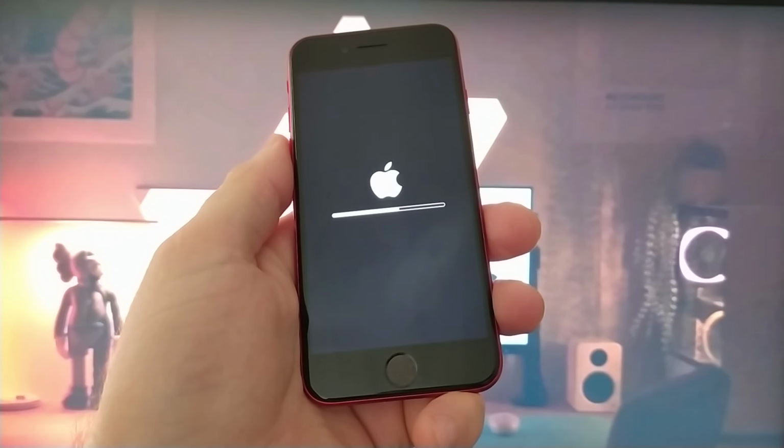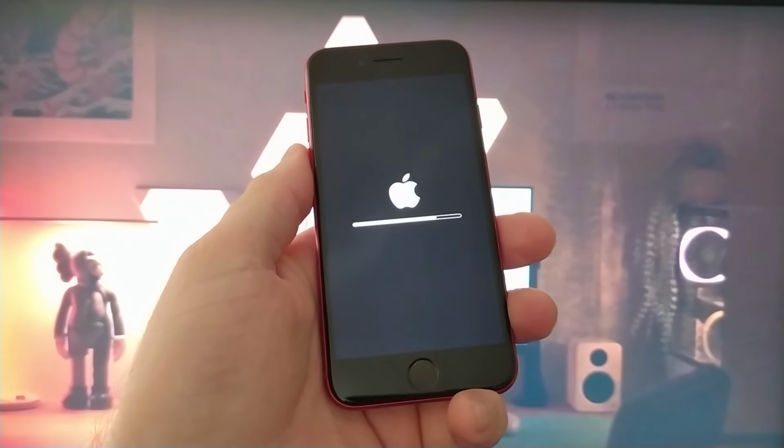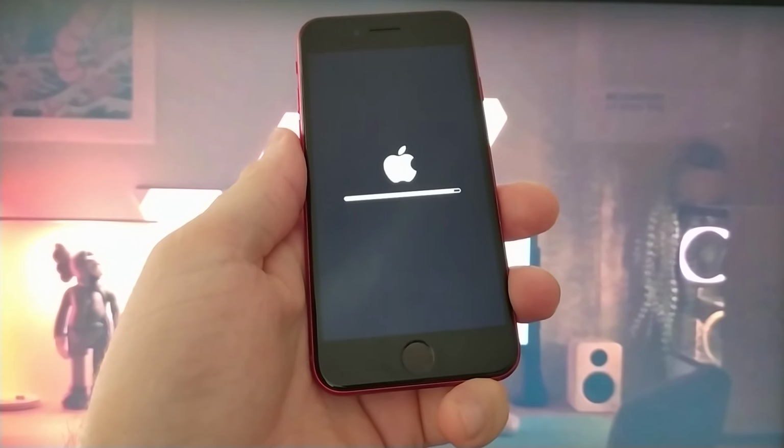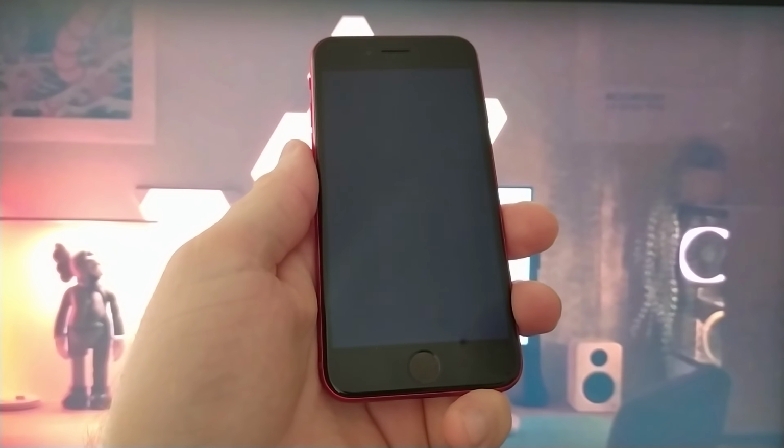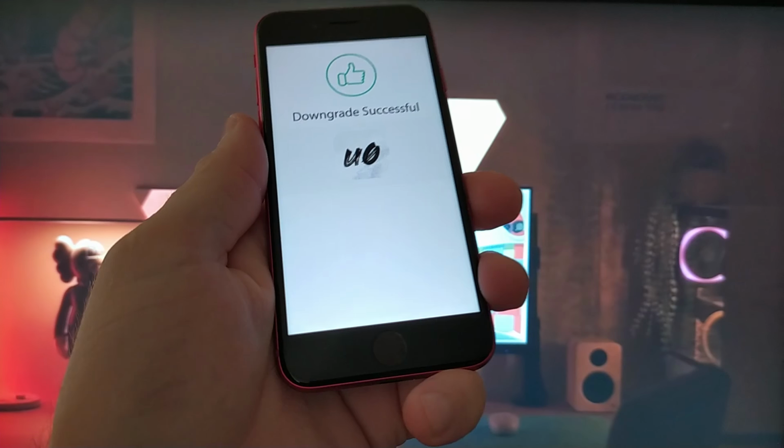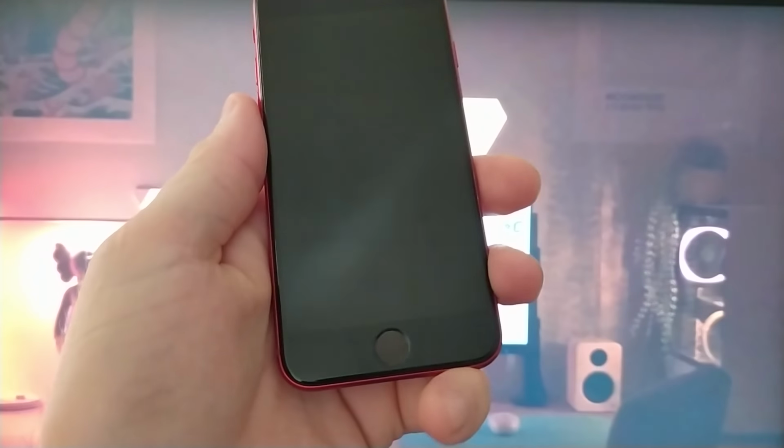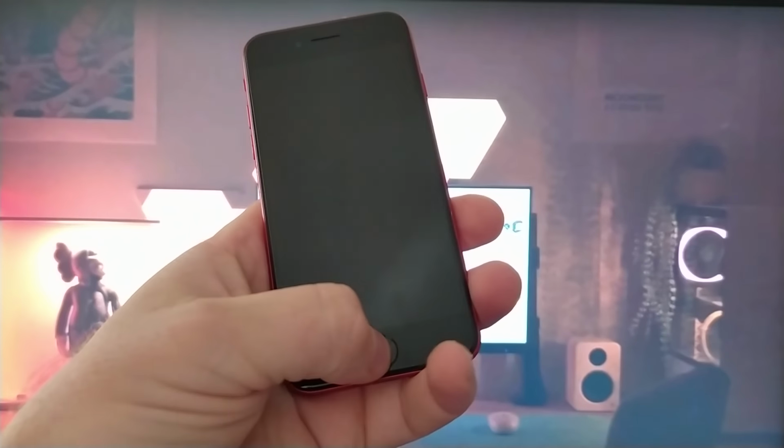All right, it's almost there, guys. Really crazy. Awesome stuff. So the bar's at the end now, so we should get the circle going around and around in the prompt. So there we go. And as you can see, it says downgrade successful. So now we can just go ahead and turn on our phone.